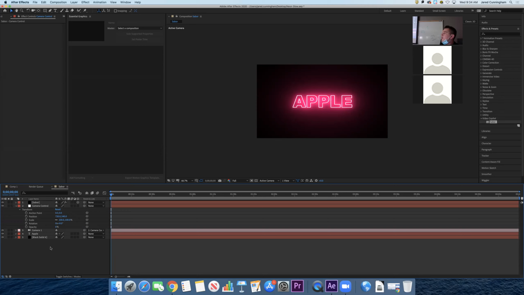So the reason why you would have a control is basically if you have multiple cameras and you want everything to do the same thing. Instead of clicking on each individual camera and doing the same exact keyframes, you can create a null object and parent all those cameras to that, and it'll basically do everything the same.